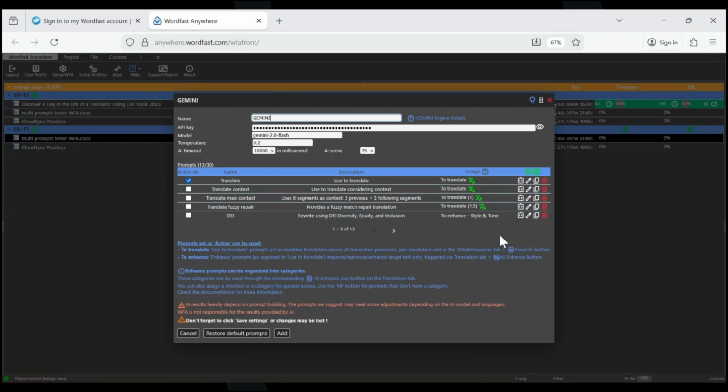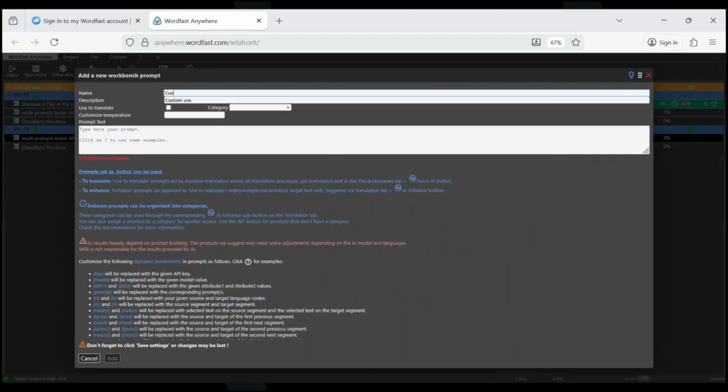So to add a prompt, you click on that button, add a new workbench prompt. There you go. And we're going to give it a name. So it will be called acronym expander. Okay. And what do I want to use it for? The goal is to translate and expand acronyms. So I'm going to paste the use here. And I want to use it upon the translation of the segment. Okay.